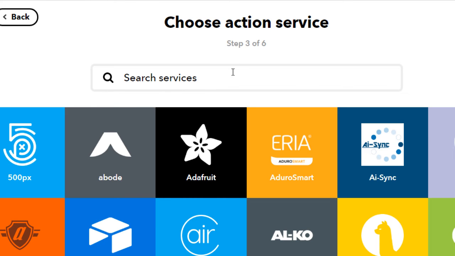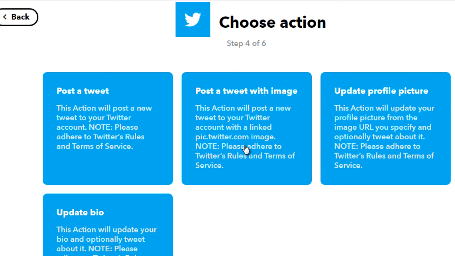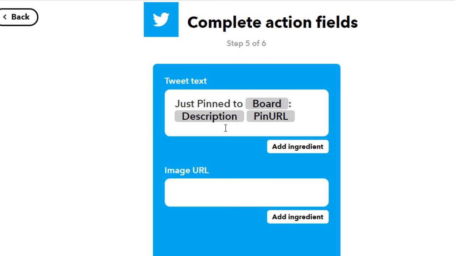So we click the plus sign on that, and then we simply choose the service. So remember, we go from Pinterest to Twitter. So we're going to select that here, and we can post a tweet. So remember, with Pinterest, however, we are dealing with images. So you want to post a tweet with image. So we're going to select that here.